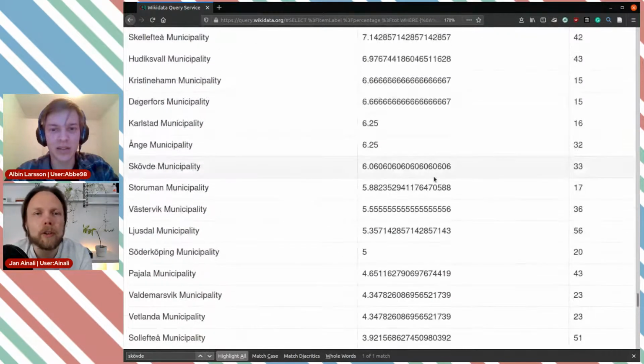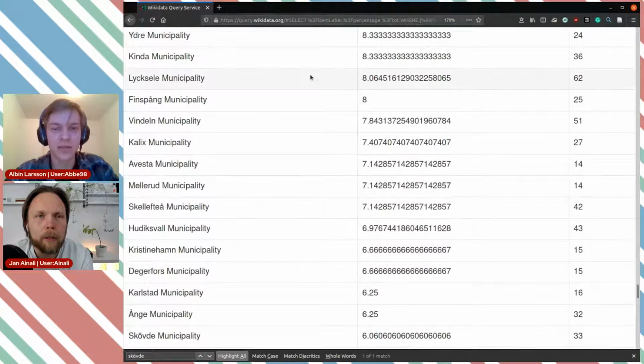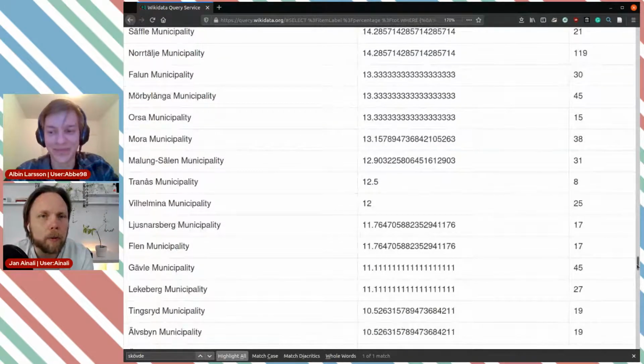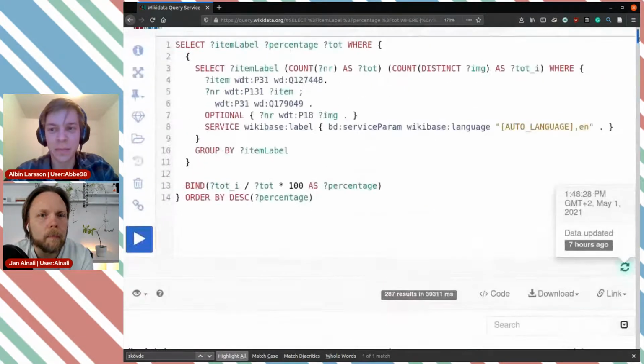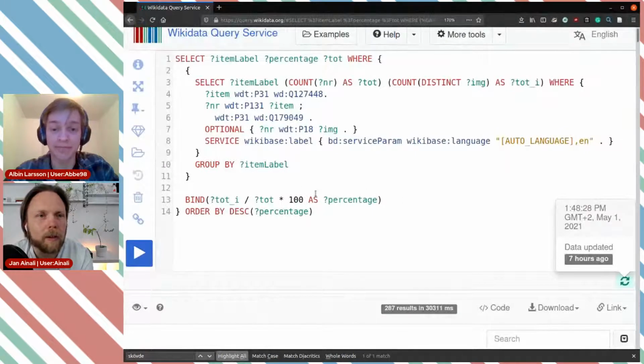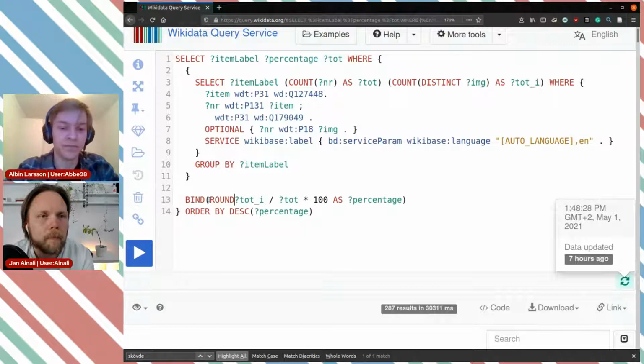You said you could do a bit of math. Is it possible to do rounding as well? Because now you have this very long thing. Let's see. I think there is actually a round. It appears. All right.